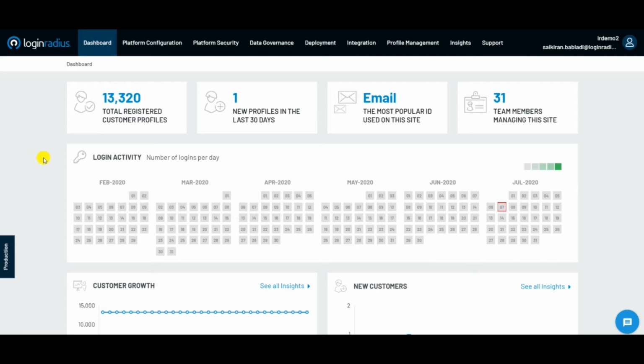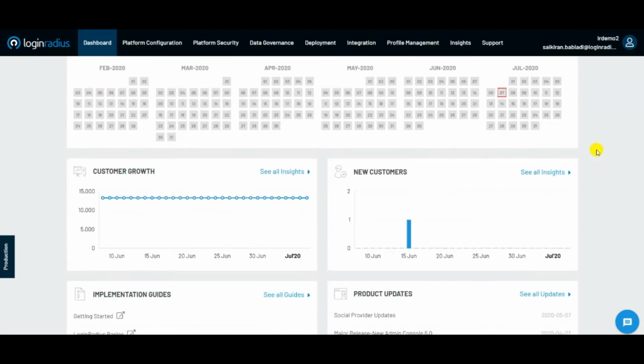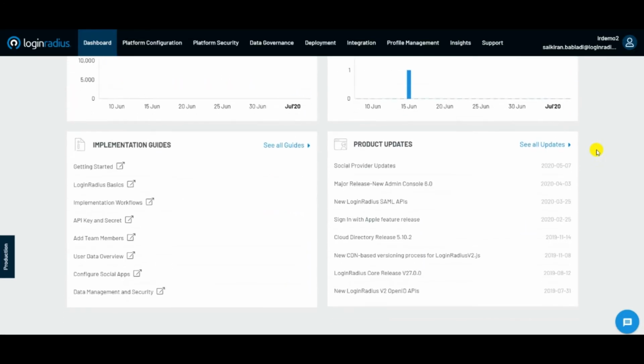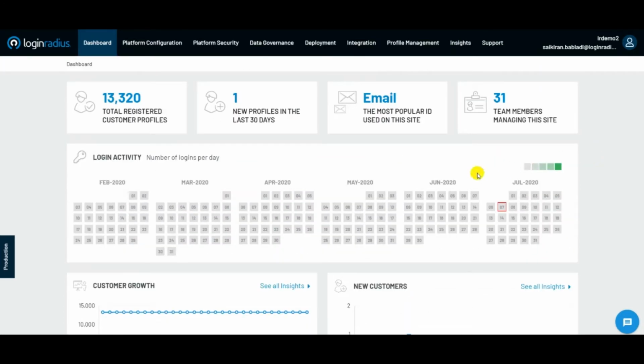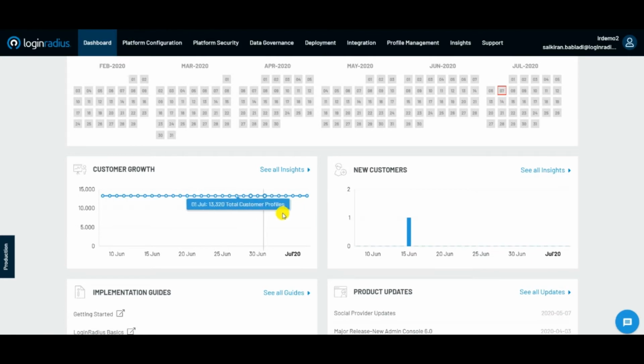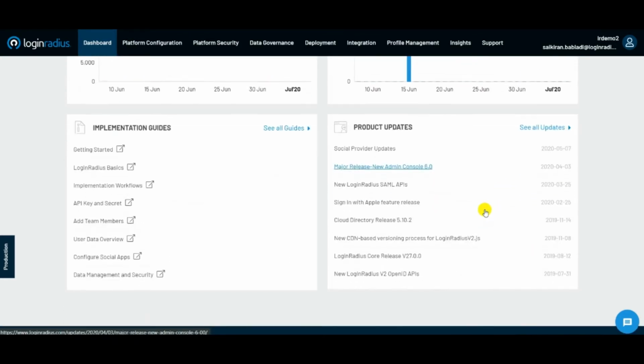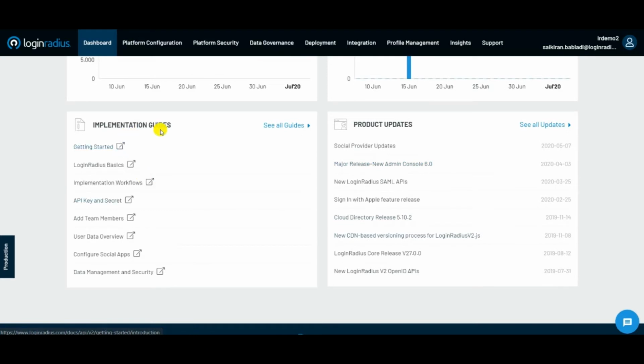The console's dashboard gives you a 360-degree view of your users' level of interaction with your organization at a quick glance. We can view login activity of the users by hovering over the dates, customer growth as a whole, and also the number of new profiles added. Developers and platform admins can make use of the implementation guides to understand the various platform feature sets. We can also see the recent product updates right from the dashboard itself.